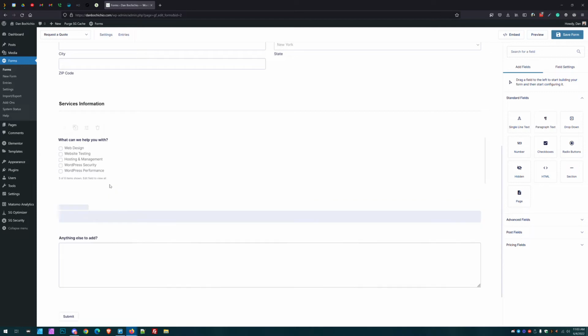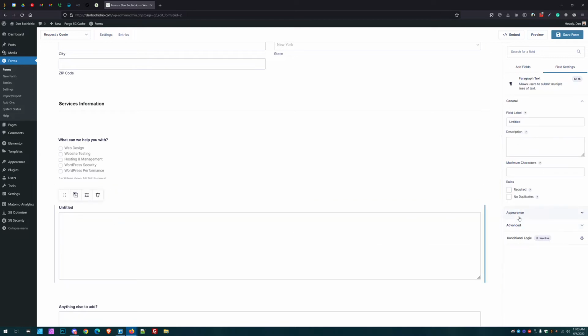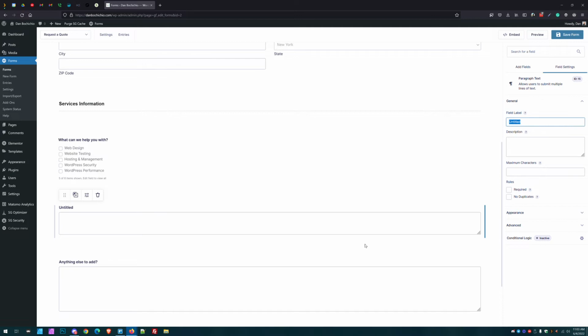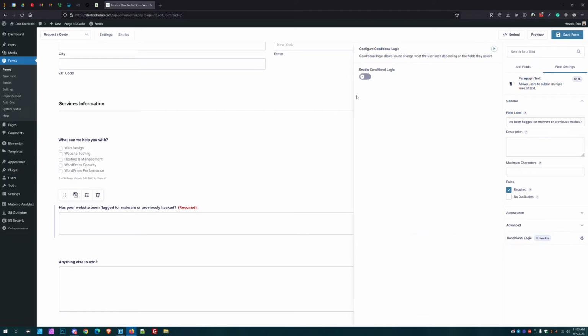So let's add a paragraph block. Let's make it a little smaller. Give it a name, and we're going to make that a required field, but only for people who have selected security.